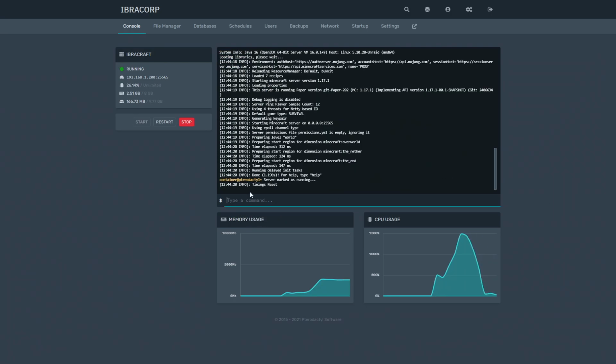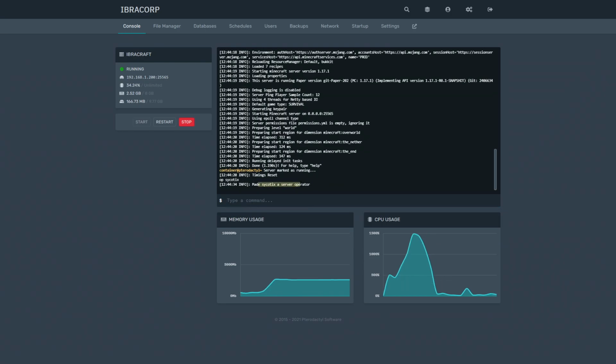You can also run commands. So if I was to go OP Psychotics, for example, it's made me a server operator. So you can run commands in here too to help manage your players. And there you go, that's pretty much done, guys. Welcome to Pterodactyl. You've started your first Minecraft server from Pterodactyl's interface.